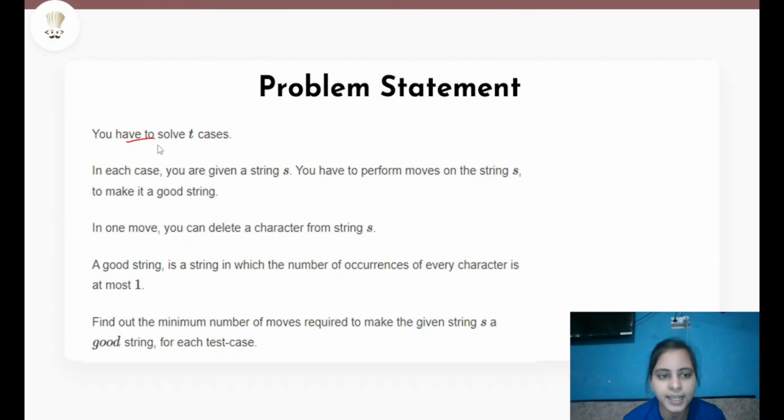We have to solve t test cases and in each test case we are given a string S and we have to perform moves on the string S to make it a good string. Now in one move we can delete a character from string S. Example, we have a string A, B, C, D, D. Then, removing any of the characters from it will be considered as one move.